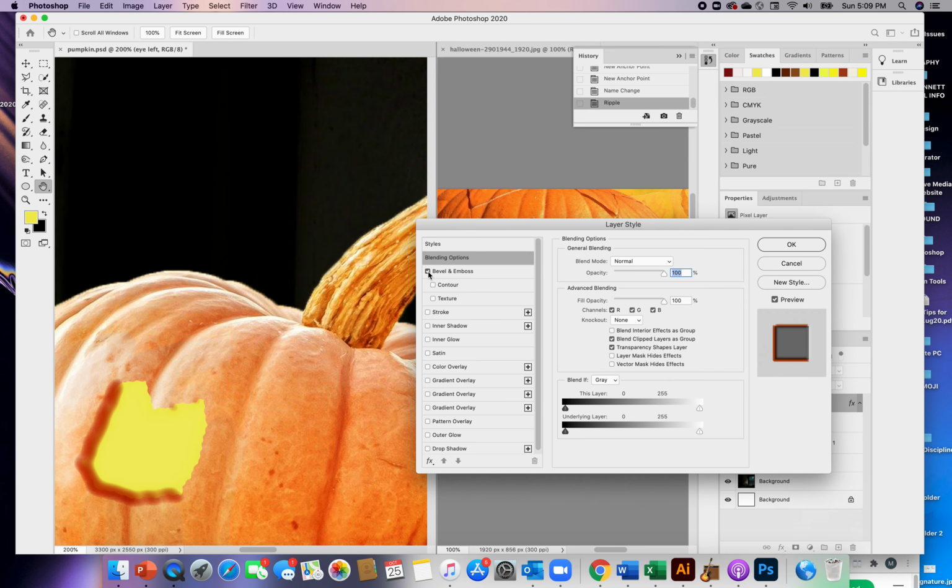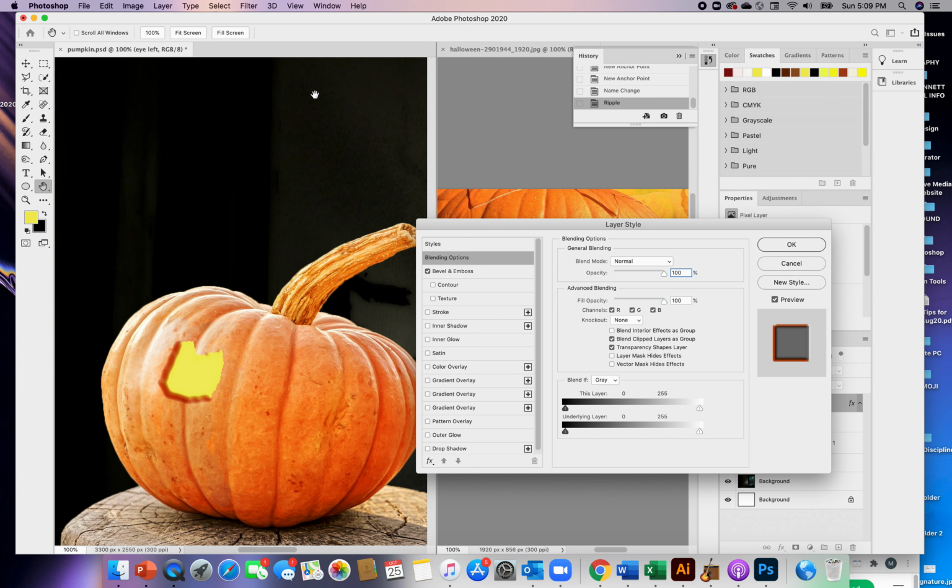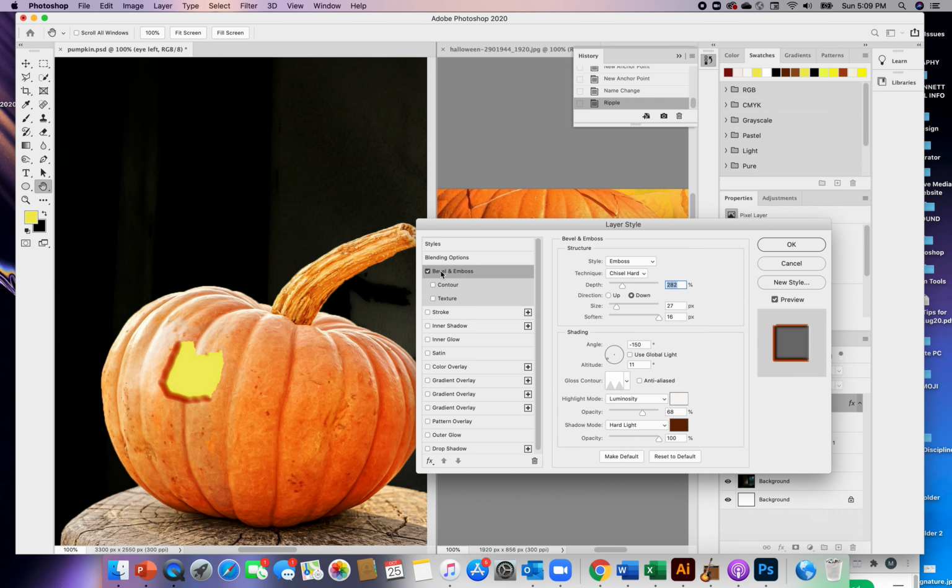So I'll start with Bevel Emboss. Let me zoom out a little bit. You can see that when I hit Bevel Emboss, it automatically takes on the look that there's some kind of depth there. So my settings right now are set at Emboss, Chisel Hard. I have it set at 282. The size is 27. I can adjust that. It could be bigger, it could be smaller.